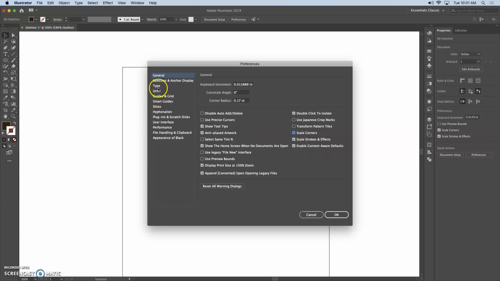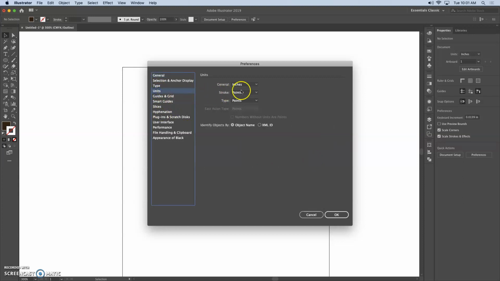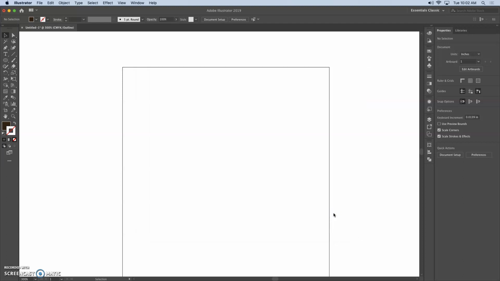The other thing I like to change is going to units, and normally it's set up on points. I personally change it to inches because to me that makes more sense. I leave stroke and type at points. That's just how I've always done it. And I hit OK. So here we go. We're going to get started.